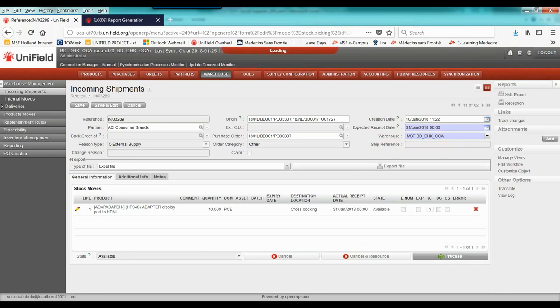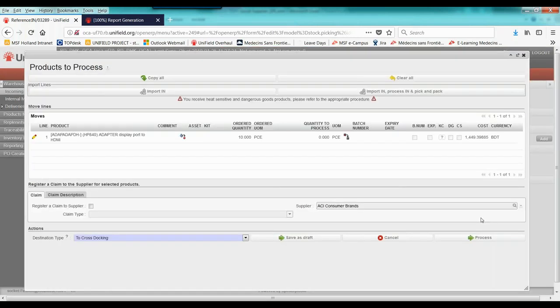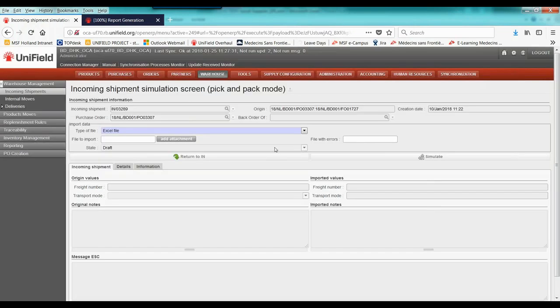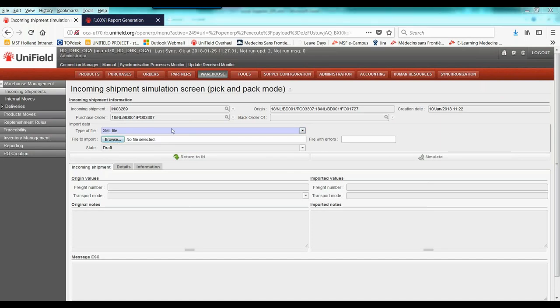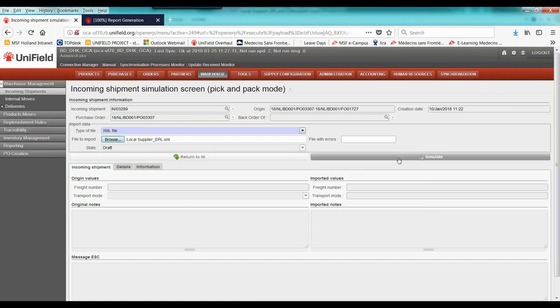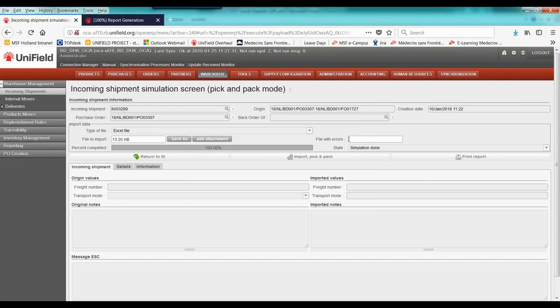I will click on process, go into my import incoming shipment, and go into my Excel file. I will say I am selecting, and I'm going to simulate. As I said, if our file has errors, it's going to show here in file with errors. It's telling me now that my simulation was 100% done. My status is actually simulation is done.